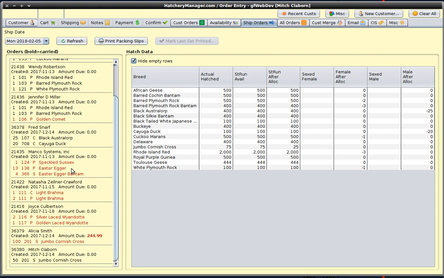So let's go down to the bottom where we've created another interesting situation. This order for Alicia Smith was placed first, was placed before the other order. That's why it appears in the list. But they want 100 of the Jumbo Cornish Cross. But if we look over here, we only hatched 75. So we can't fill this order of 100, but we could fill this order of 50. So let's go ahead and move that order up. So now it's ahead of it, so now it will print, and then we could do a number of things.